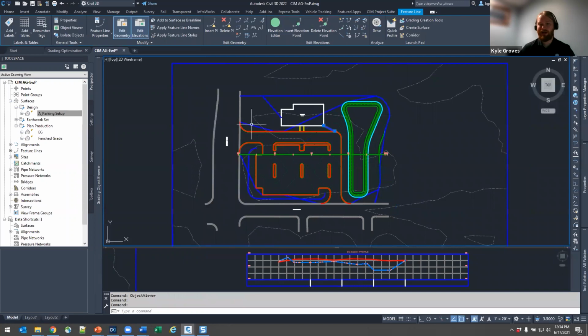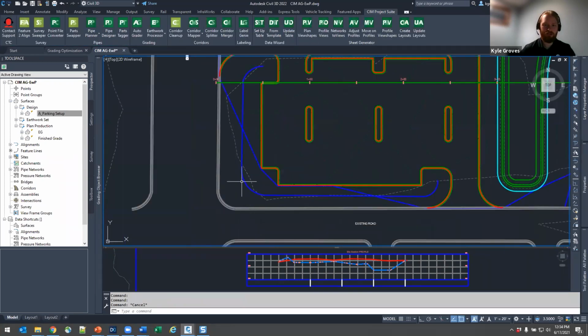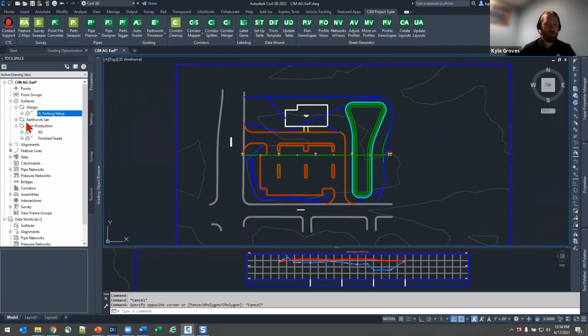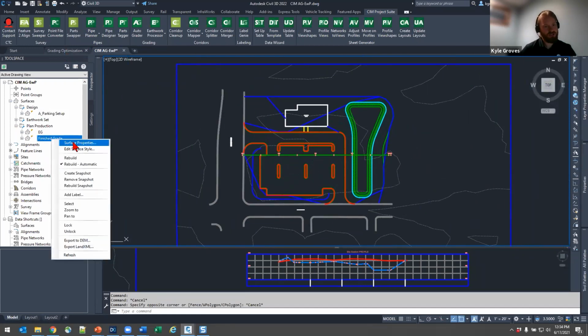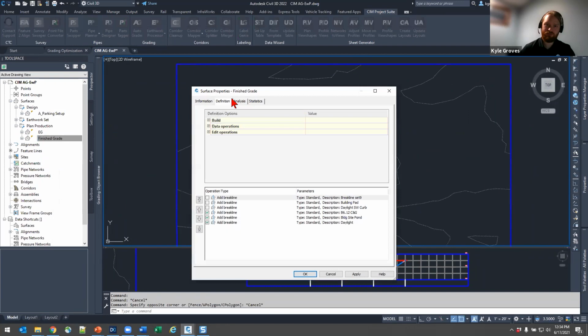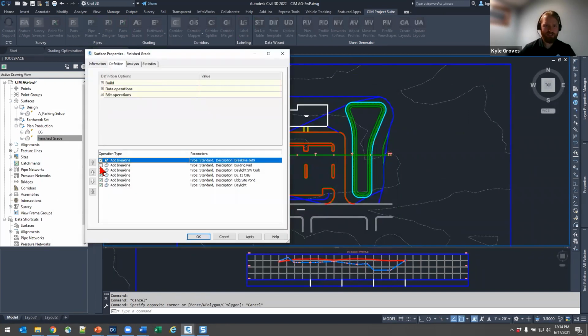So I went through and did some extra feature lines. These are helping me with my triangulation. These are helping fill in this gap between my daylight and this berm and my parking lots. This is a bit of a berming feature. And I'm going to go into my finished grade surface, properties, and my definition tab. They've already been added. I just need to turn them on with their checkboxes.